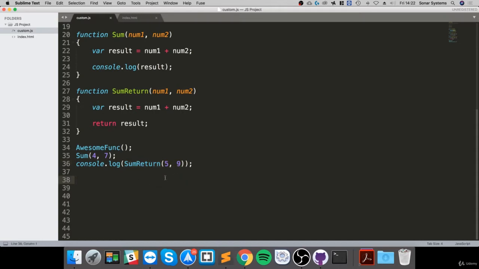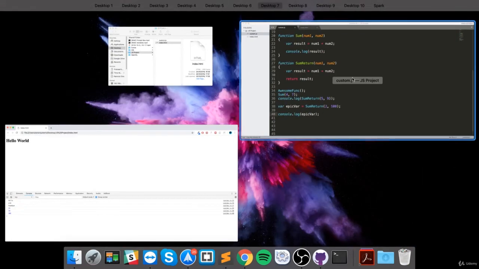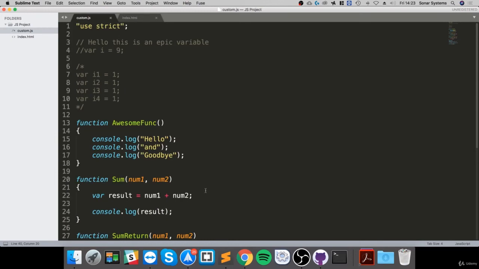Another thing you can do is, say if I create a variable called epic var, because it is an epic variable, you can make it equal to the result of a function that is returned. So if I put in 2 and 100, so quite a large value, and now if I do console.log epic var, and now if I save that, go back and refresh it, there we go, we have 102 printed out. So that's function, that's really all there is to it.